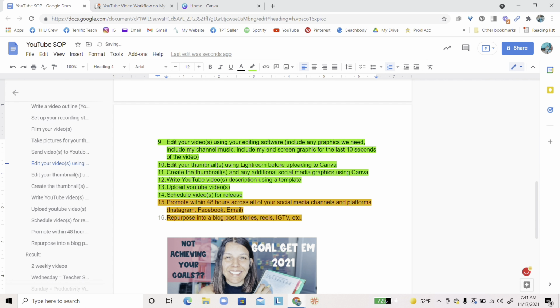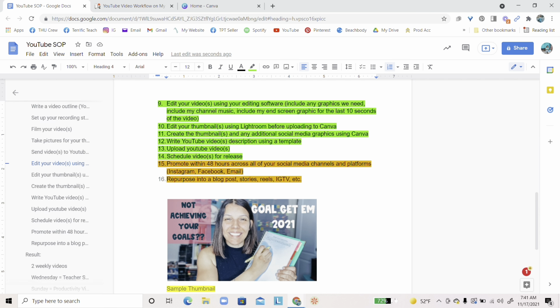So I could actually go back in here and be a lot more specific when I'm writing these steps down, and I definitely probably will be in the future. But as of right now, since it's just me, I know what that means. But you really want to make these as short and sweet as possible, but also very like, do this, then do this, then do this. Like, break it down as if you were explaining it to someone for the very first time, or maybe they spoke another language and they need it broken down exactly word by word what needs to be done. Then edit your thumbnail using Lightroom before uploading it to Canva.